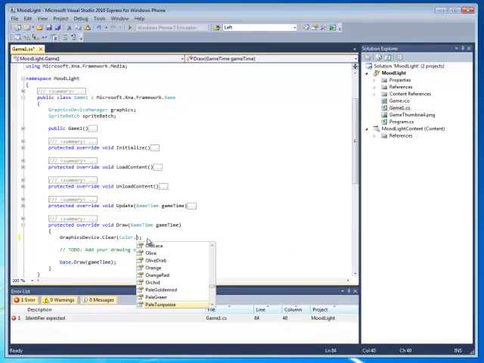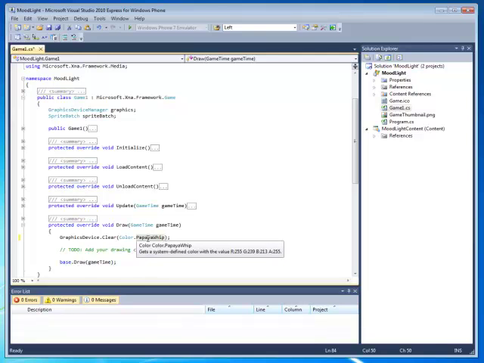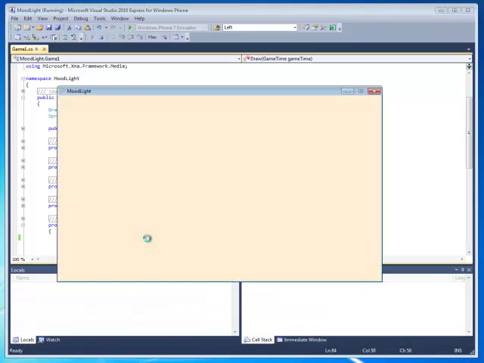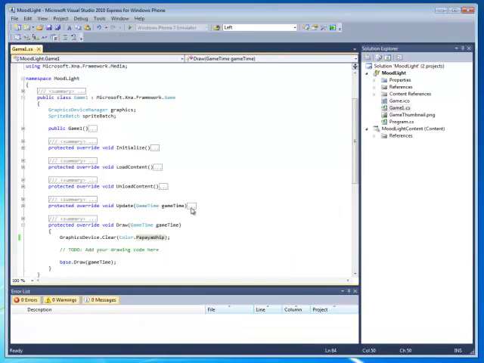And lastly, let's try papaya whip. Wow. I'm guessing something like a creamy orange. Let's find out. Not at all. So that is basically it, folks.